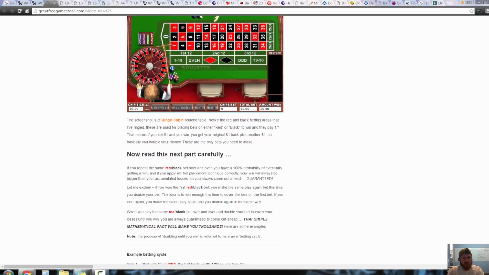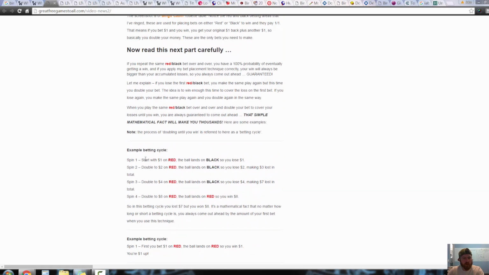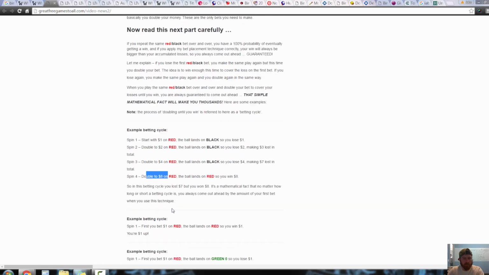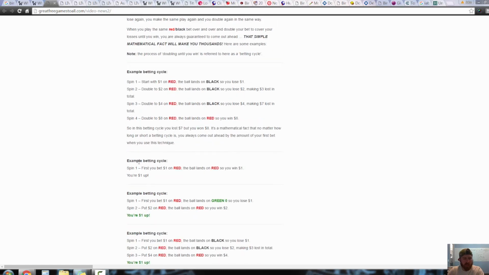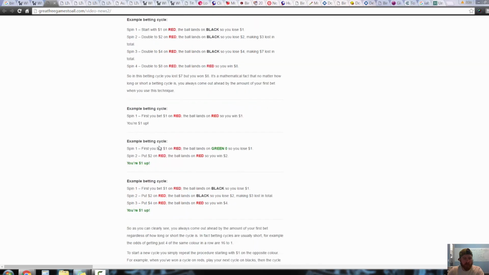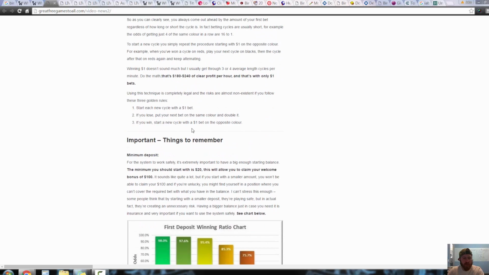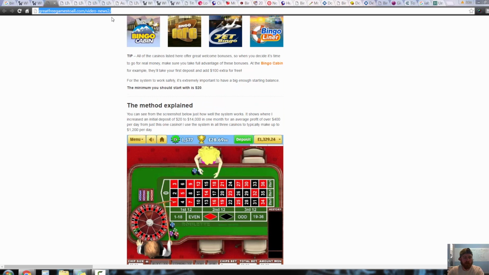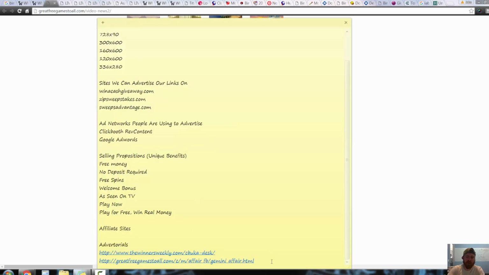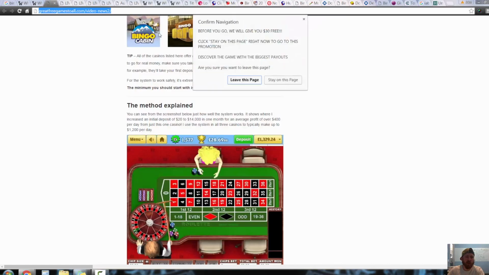And look, it even has screenshots, and it shows you, start with $1 on red, then double to $2 on red, double to $4 on red, and then double to this. Wow. So it's giving you a way to actually make money with bingo. This is a really good article. So what I'm going to do is save this site, because this is a great advertorial, and this is something we might want to model our site after.